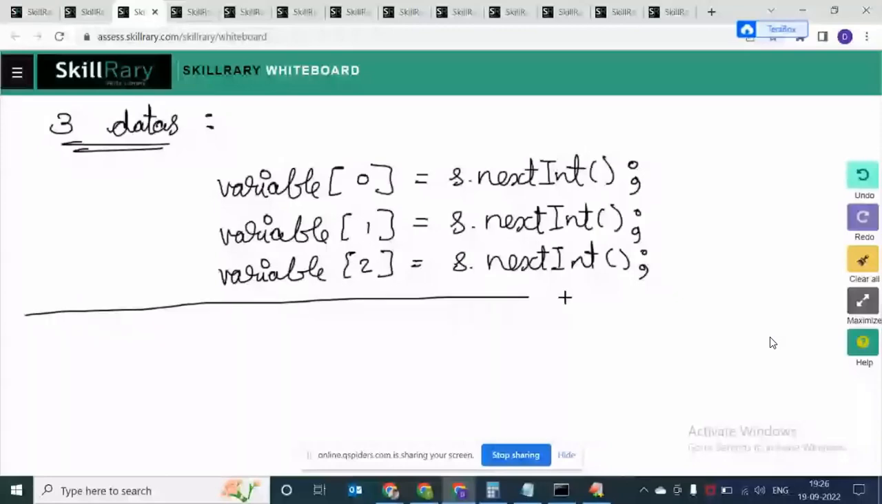Perfect. Is my job done? Yes, my job is successfully done. But do you think any smart person will do this job? Because you're simply repeating the same thing. Don't you think you're repeating the same thing?